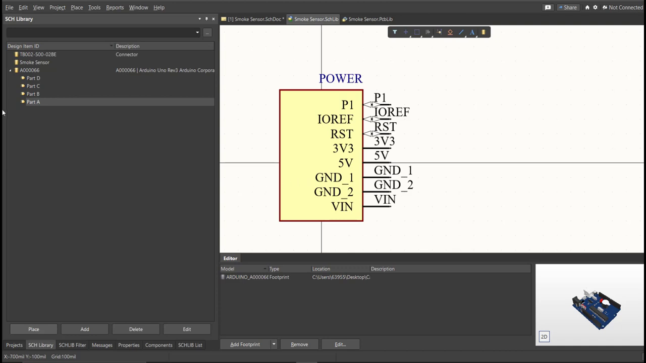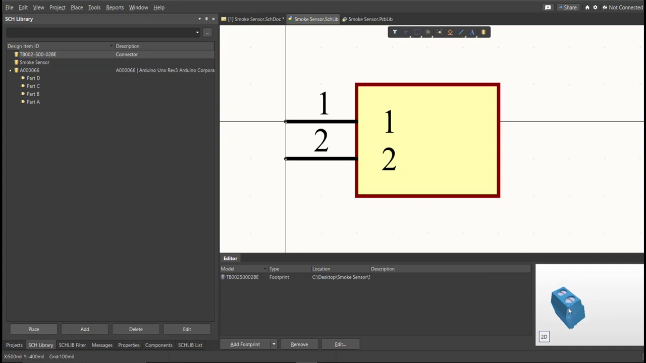After you finish all the components in the BOM list using the library loader, you can check in the schematic library panel all the added libraries. So these are the added libraries for this PCB.